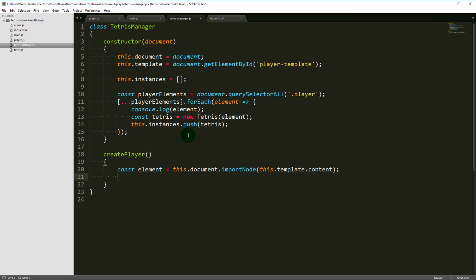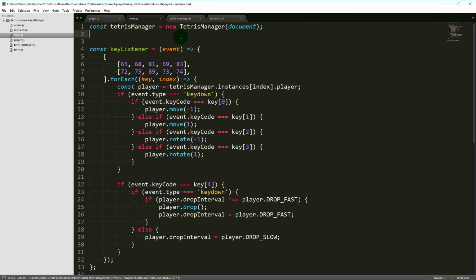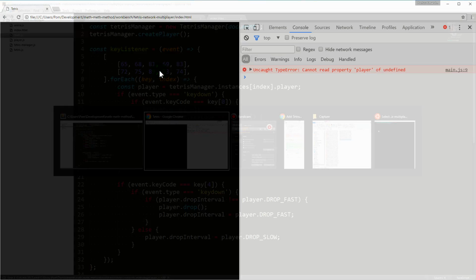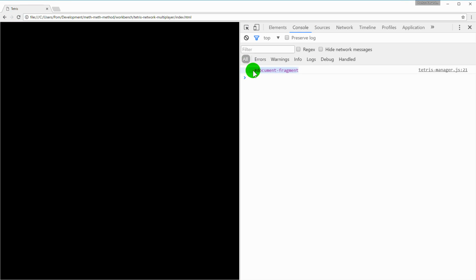And let's look at what this looks like. console.log(element). I'm gonna call this initially from main: tetrisManager.createPlayer. Here we got out a document fragment. And this is not accessible by itself; this is still the wrapper even though the template is a wrapper. So the document fragment is kind of its own entity inside the template that is not actually the element.